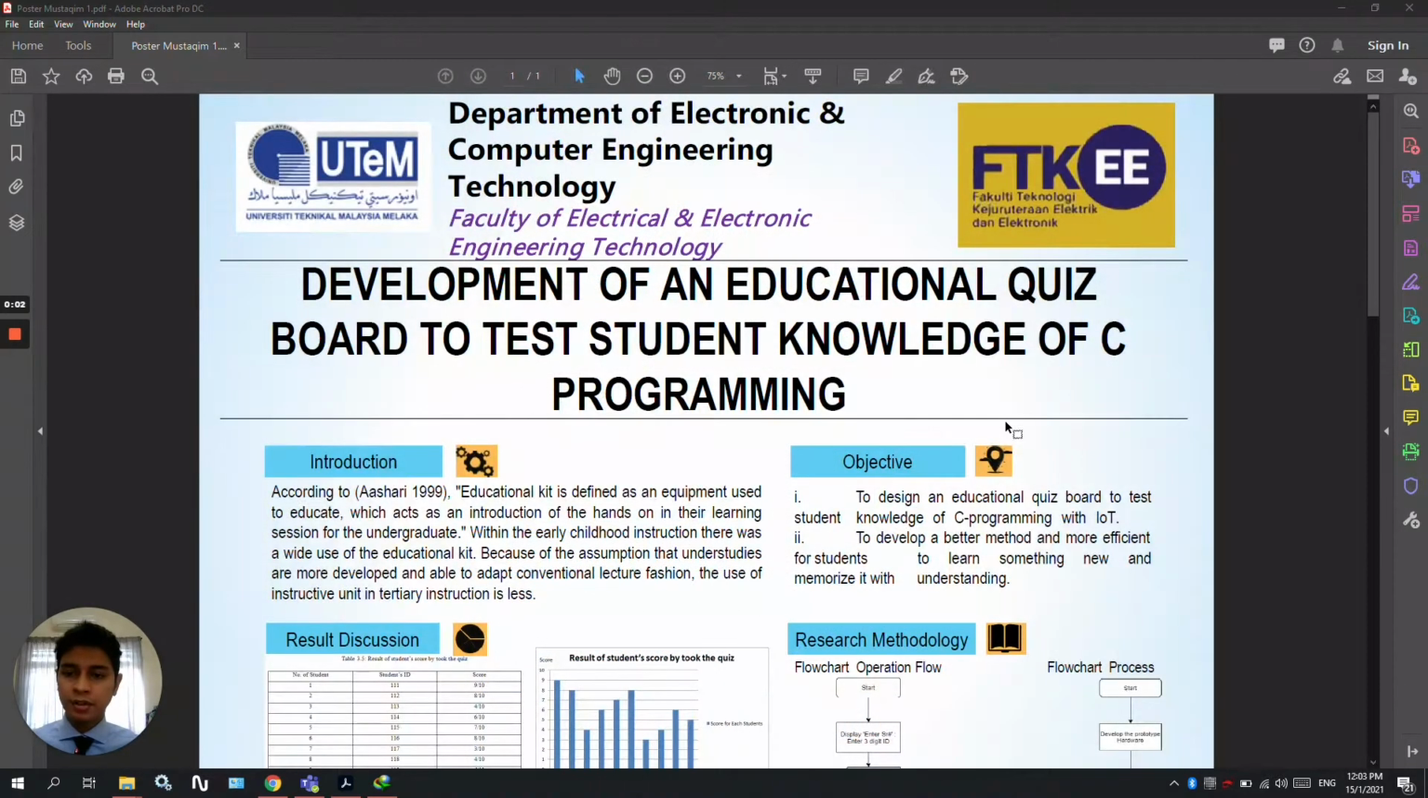For the introduction, according to Ashari in 1999, an educational kit is defined as equipment that acts as an introduction to hands-on learning sessions for undergraduates. Within early childhood instruction, there was wide use of educational kits, because of the assumption that students are more mature and able to adapt to the conventional lecture style. The use of instructional kits in tertiary instruction is less.